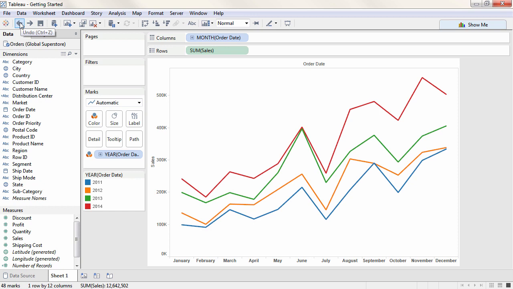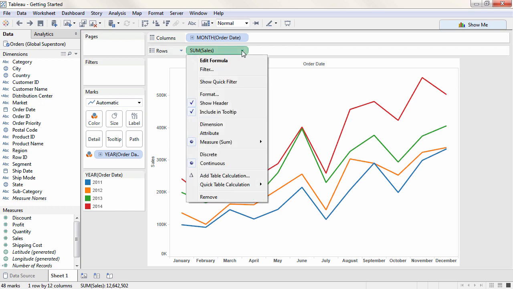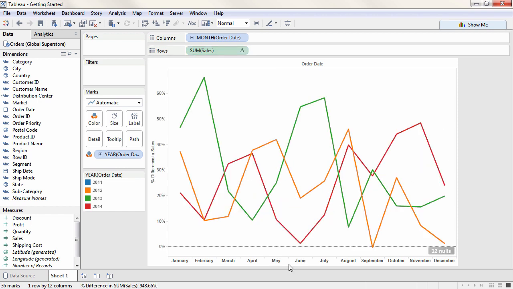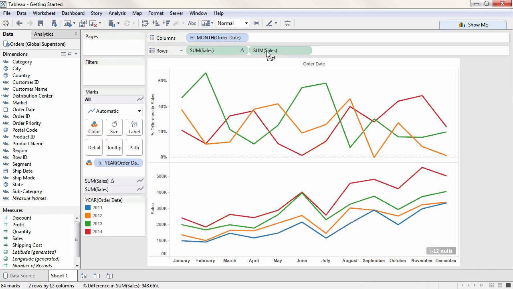What about something like year-over-year growth? In Tableau Desktop, calculations like this are easy. Once again, clicking on the drop-down brings up the menu, and now going to Quick Table Calculation, we can see common business calculations as single-click options. Let's select Year-over-Year Growth. If we still want to see the original sales, we can simply place it back in the visualization.